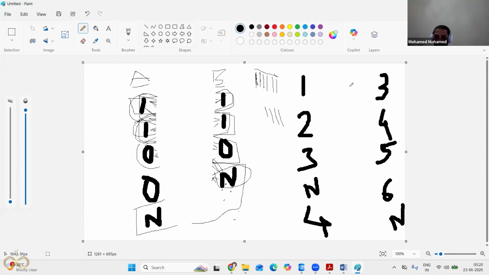Two, 4, 3, 4. Only two. Right, so there will be only two records we'll be getting, 3 and 4. Because it will try to match one with each of the rows, but it is not matching. Okay, so let's say this is a non-matching record.